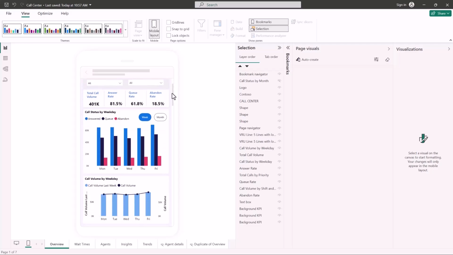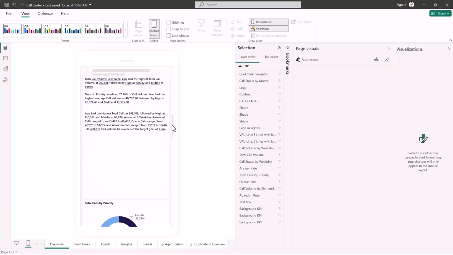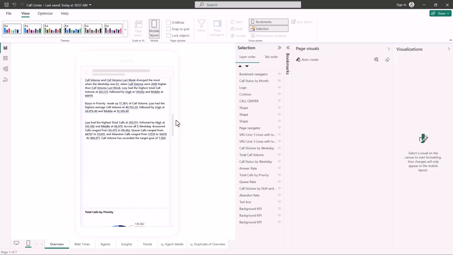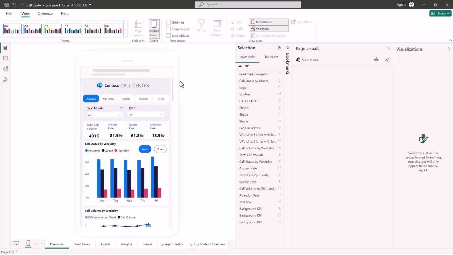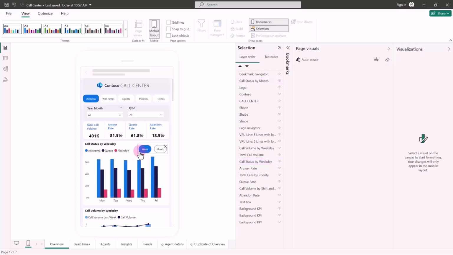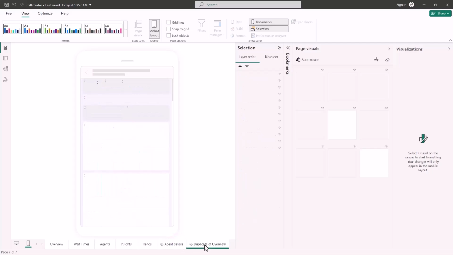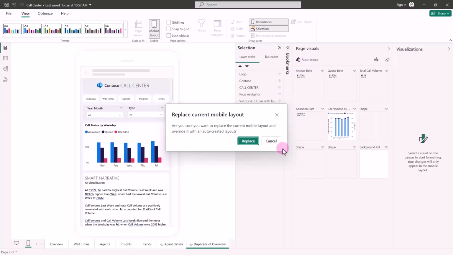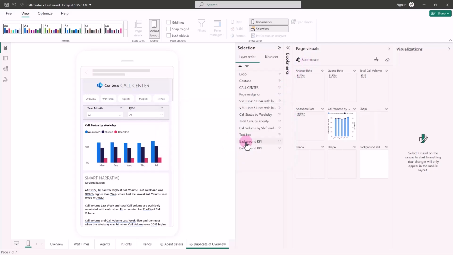The Auto Create engine understands the desktop layout of your report and builds a mobile layout that considers the position, size, type, and order of the visuals that the report contains. And as you can see, it also takes into account the overlaid visuals and the hidden visuals. So the bookmark buttons work the same way we saw in the desktop layout in the mobile layout as well. If the mobile canvas already includes visuals in the mobile layout, you can use the Auto Create button that will remove all the current visuals and create a new mobile layout based on the Auto Create logic.